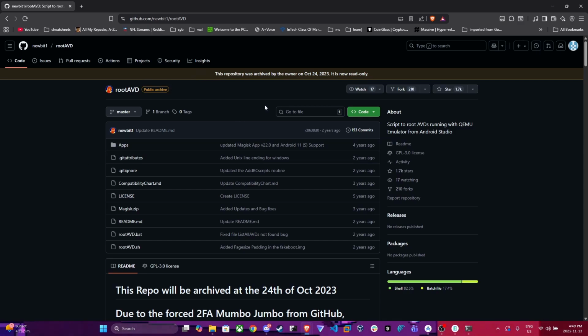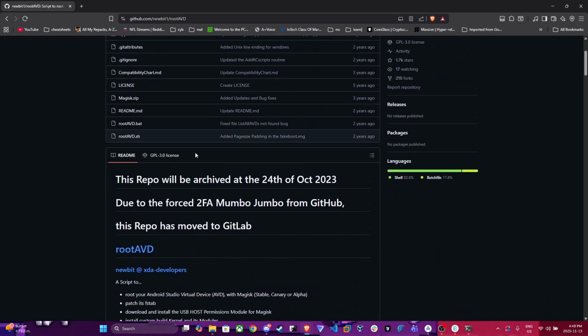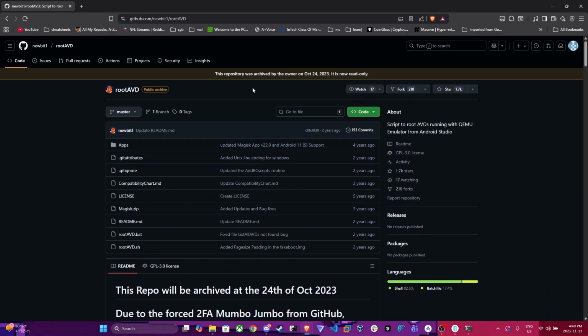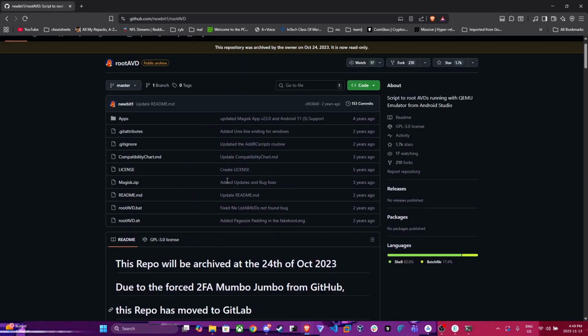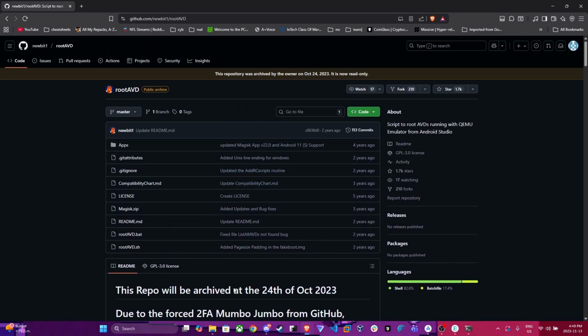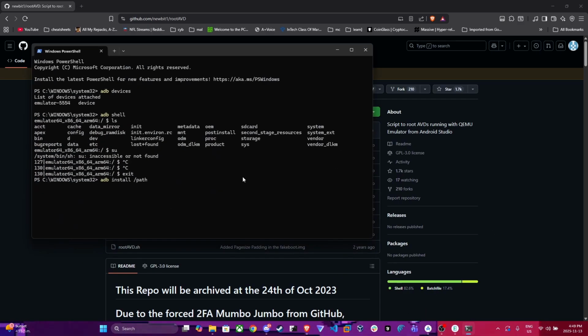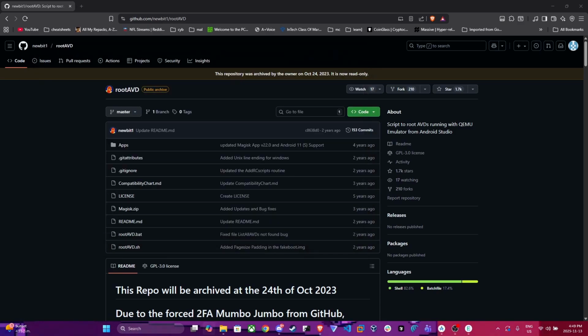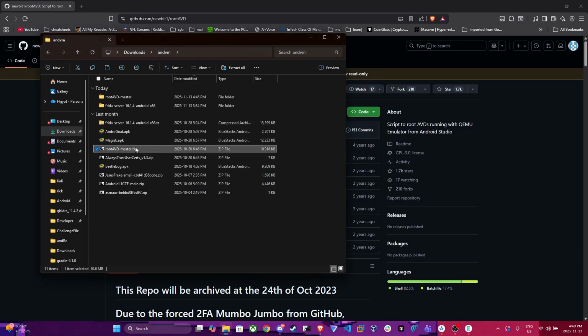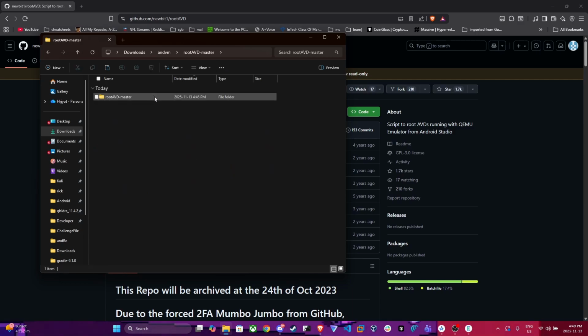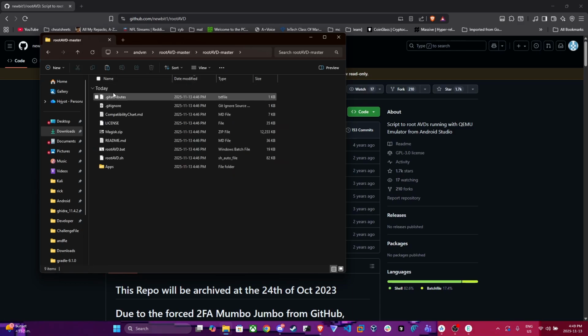This is just a way simpler way. So what we're gonna do first is download rootAVD. Here is the GitHub. I will put the links in the description, so it'll be a bit easier for you guys to find it. After you download rootAVD, you're going to unzip it, and you're gonna get this rootAVD master.